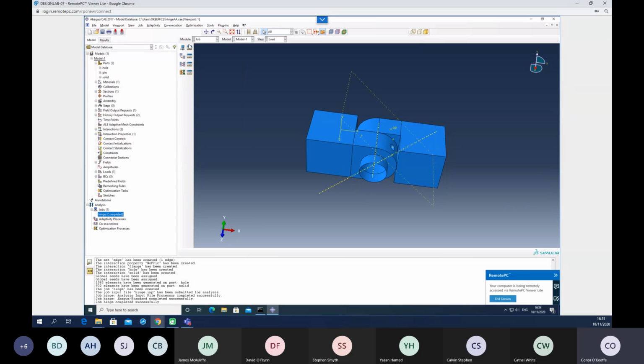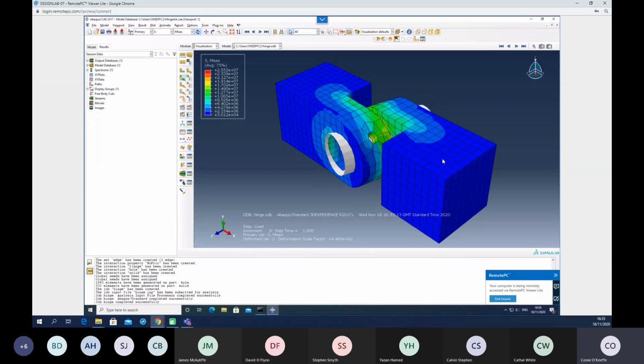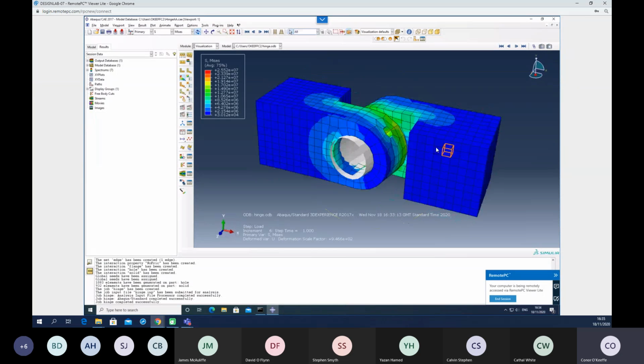So there are two ways to look at the results. You can go File, right click on that, click Results, or you can just go into the Visualization tab, which is here. Same thing. Okay, so here's our model in the undeformed state. So let's look at that. Okay, so here's our model.